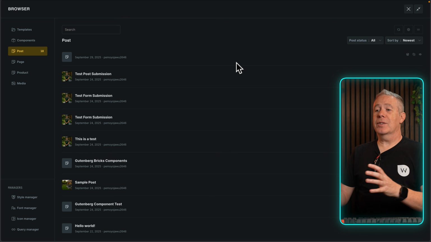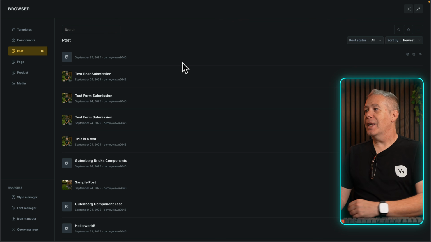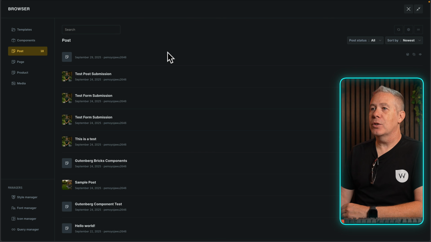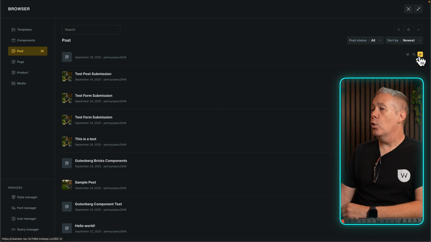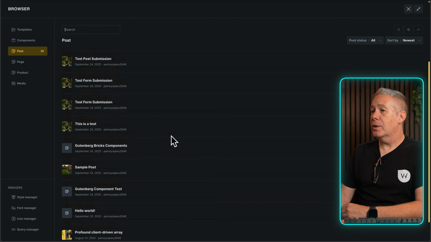So if you want to stay out of WordPress to handle certain aspects, you could do that, and you could use this browser option. And from here, we can edit this in WordPress, duplicate it, or we can view it. So pretty cool. Nice little sort of centralized location.